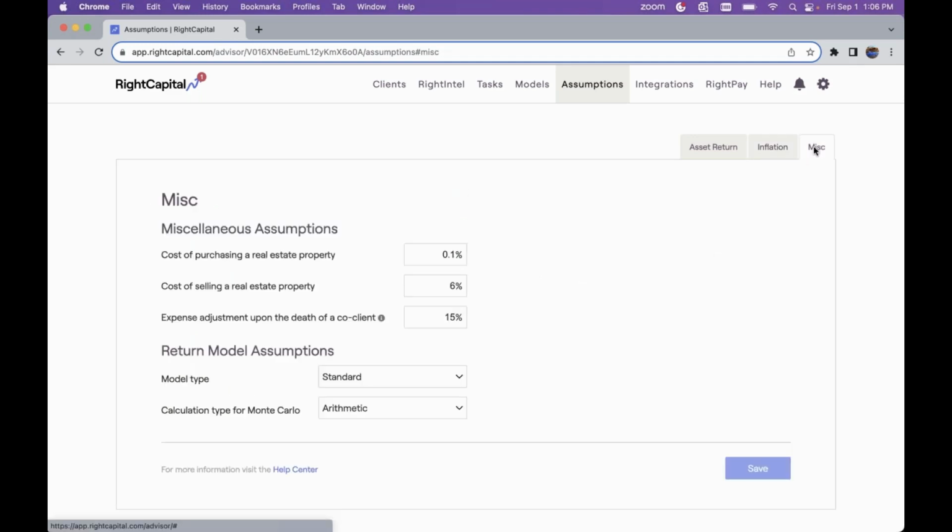Another key thing to note within assumptions is actually within this miscellaneous tab. Here we can find some of those miscellaneous assumptions, such as cost of purchasing a real estate property and cost of selling real estate property, but even more importantly, the expense adjustment upon the death of a co-client or client. So this is vital. Of course, if we're doing some sort of insurance analysis, you want to make sure that you've entered here what you want to see as an adjustment in terms of how we're going to be reducing living expenses when a client or co-client passes.